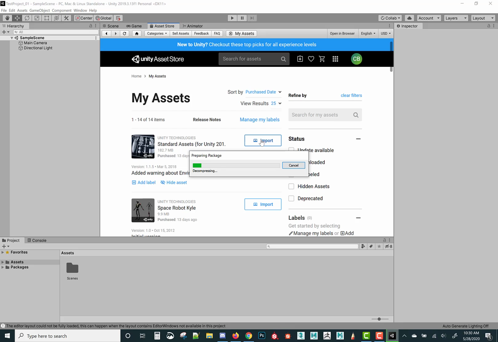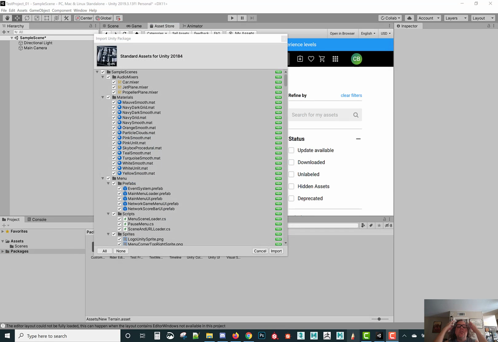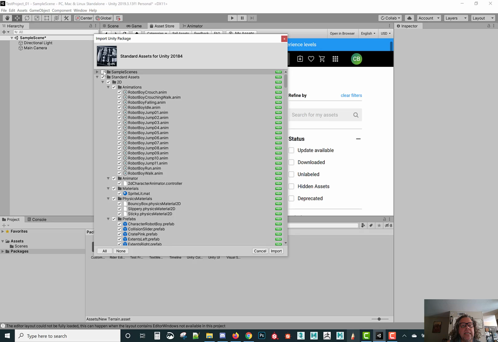Okay, so I have the standard assets for 2018.4 opened up. This hasn't been updated to all the new rendering technologies that Unity's done, and I'm sure that somebody's working on it. I know that I'll be doing it pretty soon, if anything, just for my students and myself. What I want to do is go ahead and take off things that I don't really need for my particular project. So I can go ahead and I want to minimize.